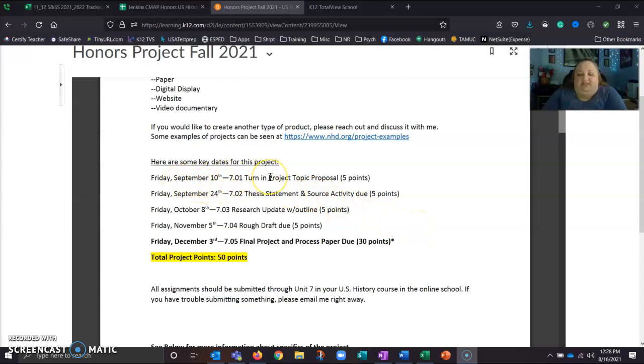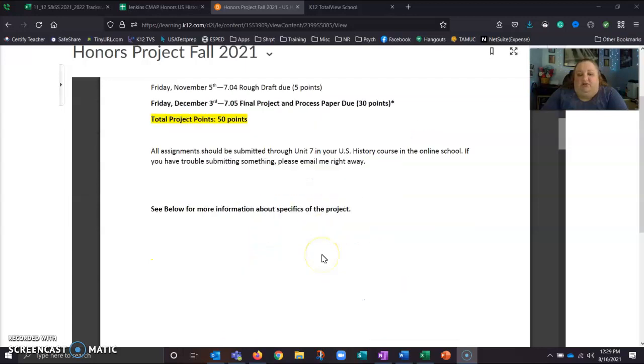Here are all your due dates. First part of it is to turn in a project proposal. Then the second part is the thesis statement, just to tell me what direction you're heading. The third part of the project is an update with an outline, just so that I know where you're heading. Part 4 is a rough draft. That's going to be due November 5th. And then the final project is due December 3rd. Okay.